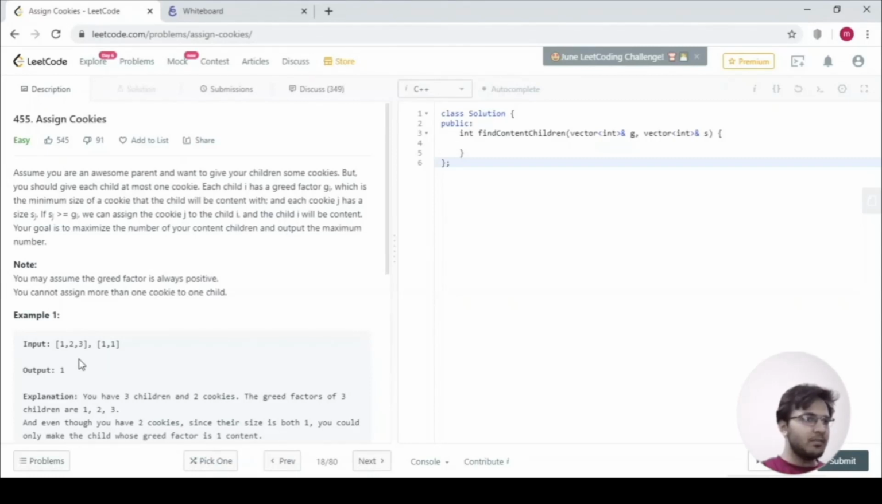So here it is simple to compare, but if we think that 2 is here and 1 is here, like 2, 1, 3, it would have been difficult to compare in this array because for every element in the greed array, we would have to compare every element in the cookie array. So that would be an n-square approach and it would be tedious and comparatively not efficient.